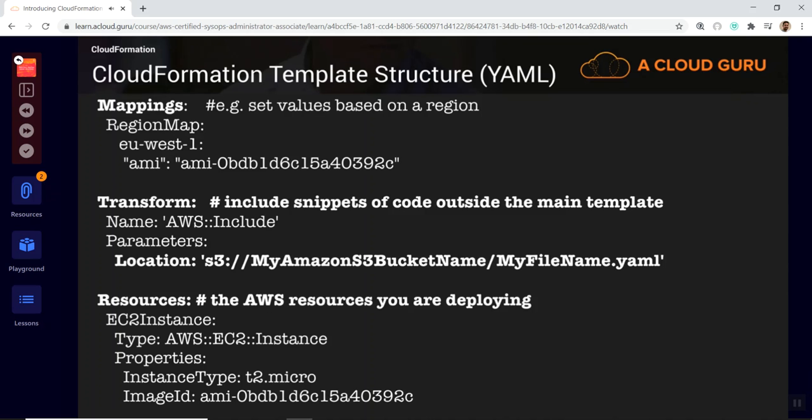The next section, called transform, this is quite important because this allows you to actually include snippets of code which are outside the main template. Now you can either include, for example, code for a Lambda function. You could include your own code that you want to reuse. There's also a lot of code snippets which AWS provides, and I'm just going to show you the web page where you can find these.